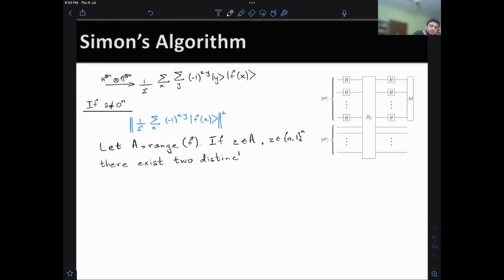Let's call them xz and xz prime. Both of them are length n binary strings. And what will be true? That the function f will evaluate to z on both of them. F of xz equals f of xz prime, right? And in fact, what we can also conclude is that xz parity xz prime will equal this string s, based on the promise that we were given.